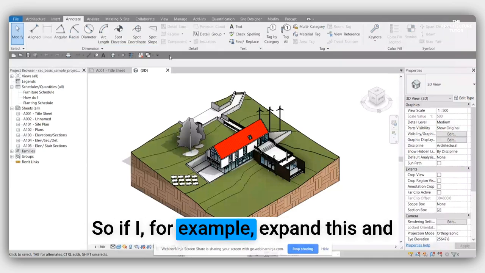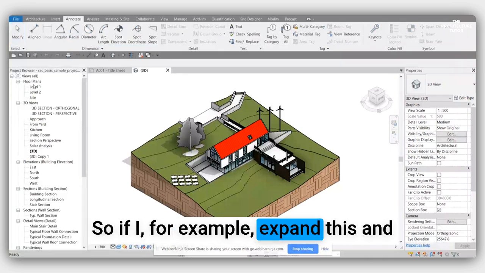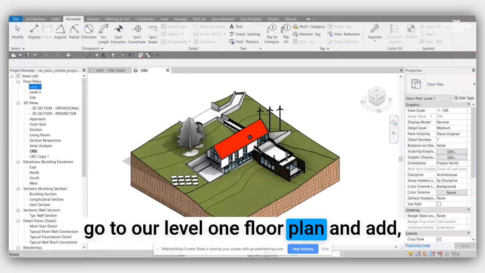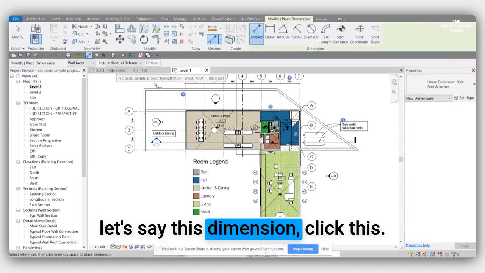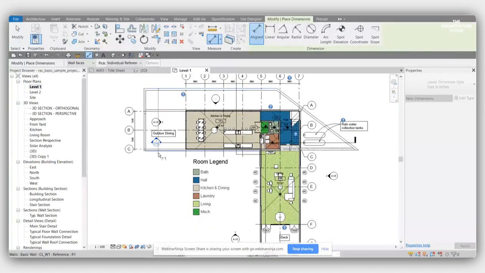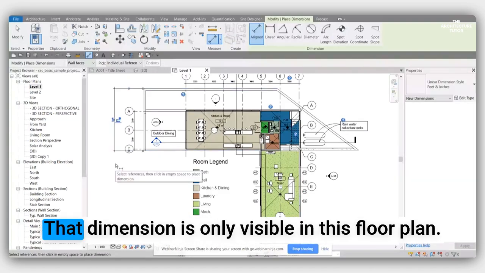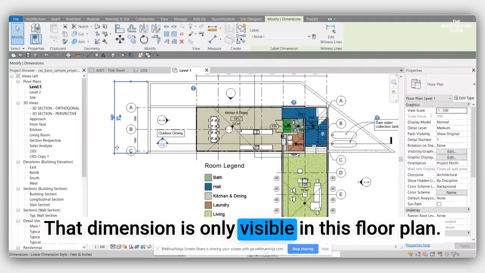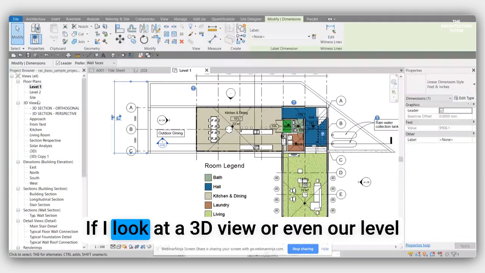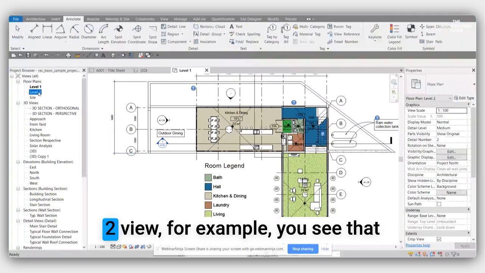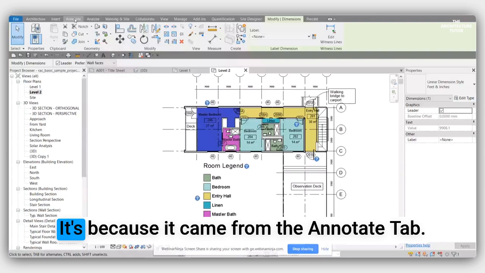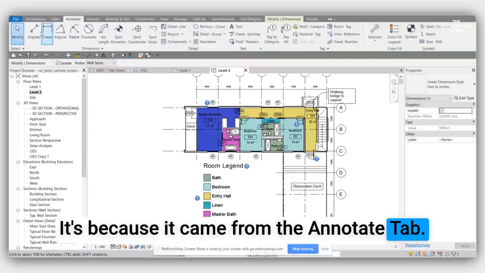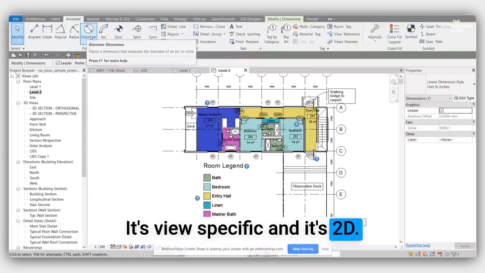So if I, for example, expand this and go to our level 1 floor plan and add, let's say, a dimension, click this and add this dimension here. That dimension is only visible in this floor plan. If I look at a 3D view or even our level 2 view, for example, you can see that dimension's not showing up there. It's because it came from the annotate tab, it's view specific and it's 2D.